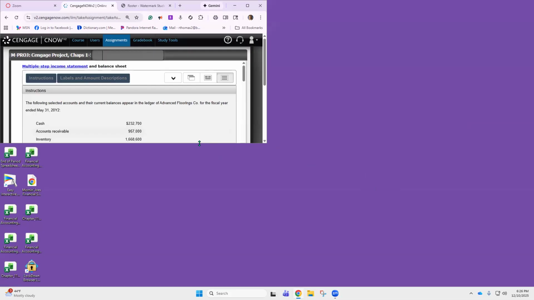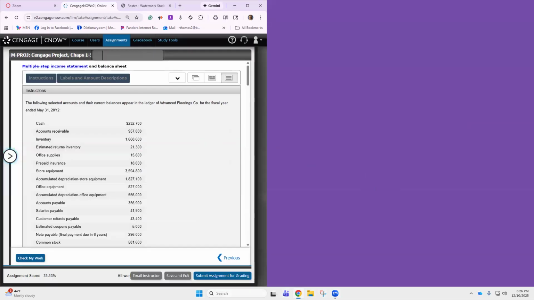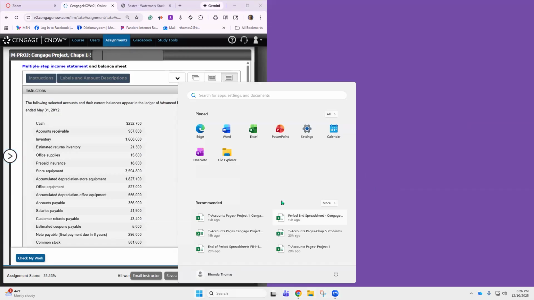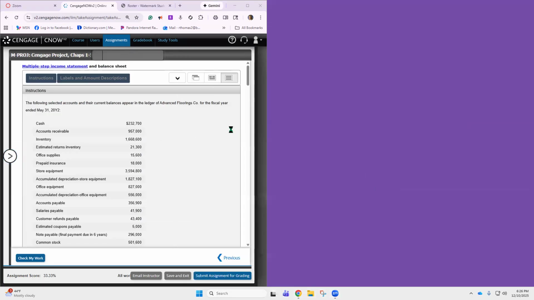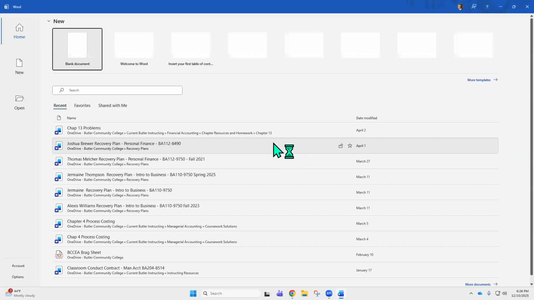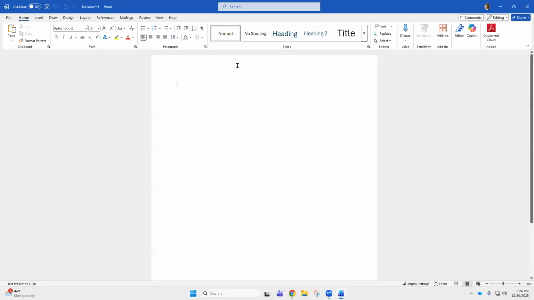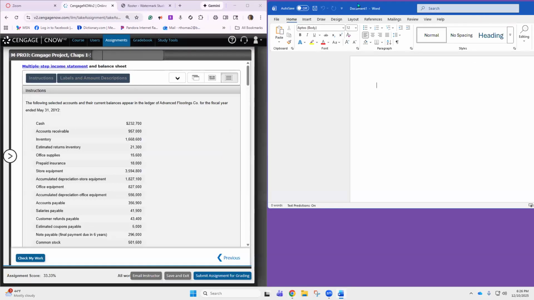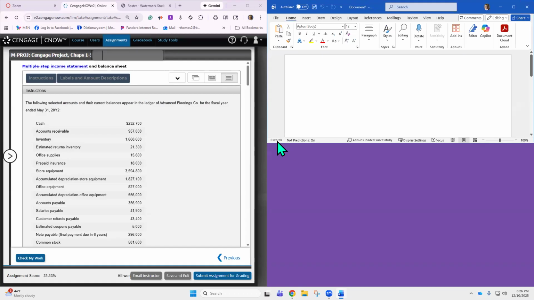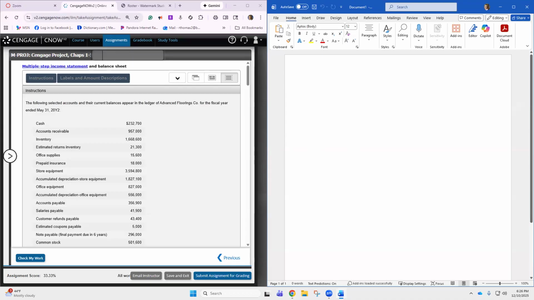Now, I've printed my instruction list, which, like I said, I like a copy, but if you don't like a copy, you could open up Word, for example, and just a blank document and put it on the side here. And here's what I would do so that you could keep track, or you could do Excel.